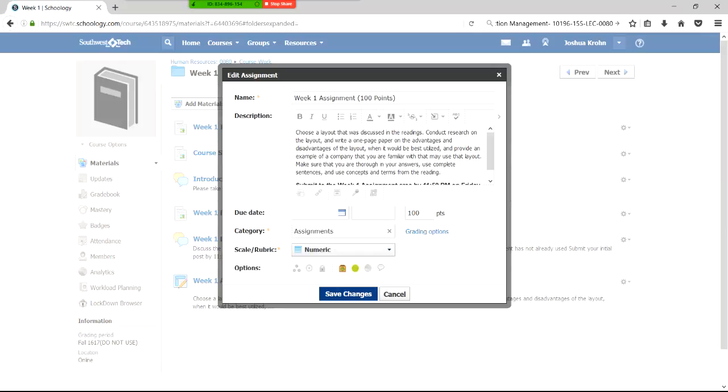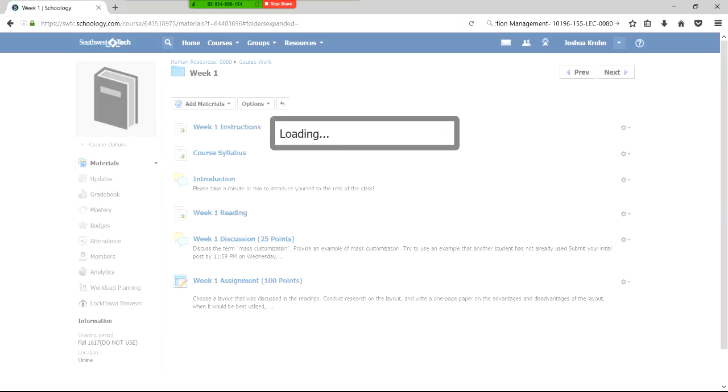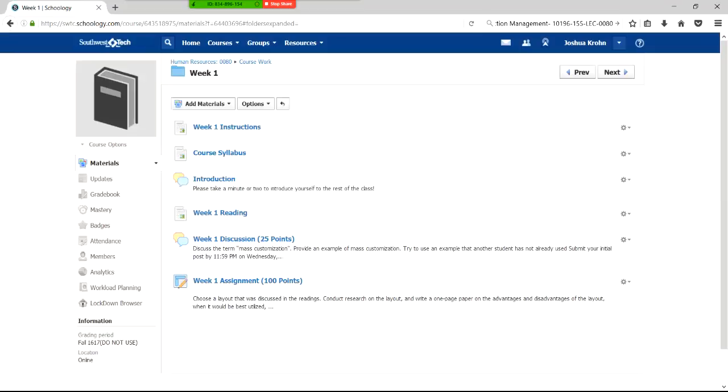And once we make, again, I'm not going to put a due date because it's not my class, but this is where we would put it. And we make sure we have our 100 points. We have it in the category that we want. We can click Save Changes. Okay, so now we've created the 2 grade items for week 1.